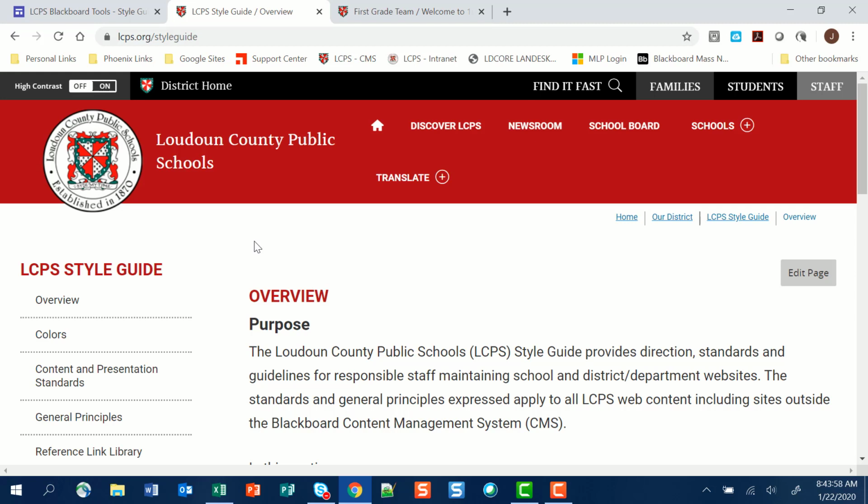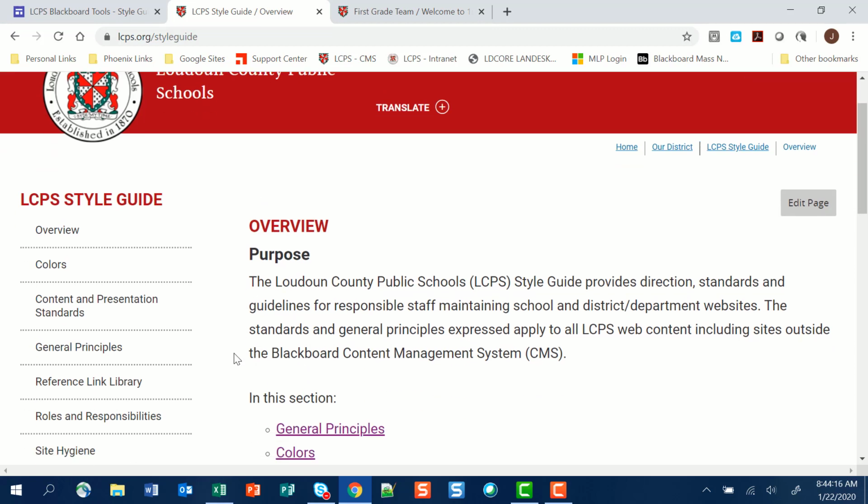We don't have enough time today to go through it all, but I want to show you some important concepts that we are trying to make consistent across the district. And then at any time you can come back and review this stuff. So we talked about this. The goal is to get consistent and accessible sites.